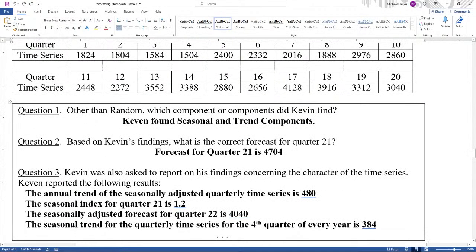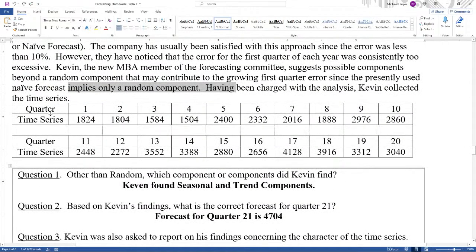Other than random, which component or components did Kevin find? Based on Kevin's findings, what's the correct forecast for quarter 21? And Kevin was also asked to report on his findings concerning the character of the time series. And so we have these questions here, or these statements here. So let's just solve the problem.